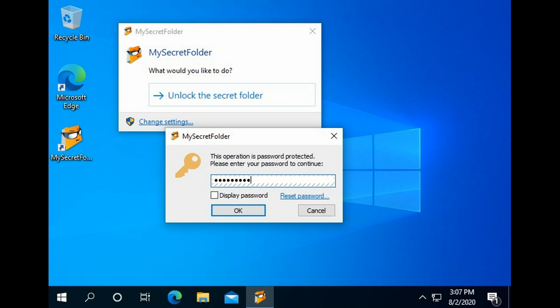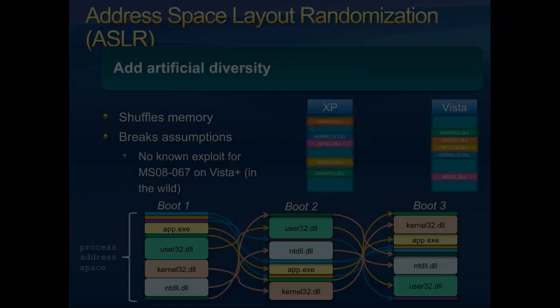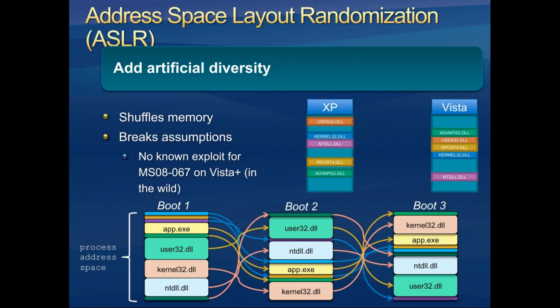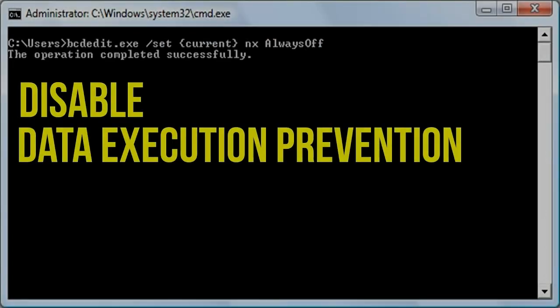In your IDE, enable address space layout randomization. This places functions and data at random addresses to make it harder for attackers to exploit. Enable data execution prevention. This prevents data from being executed as functions.